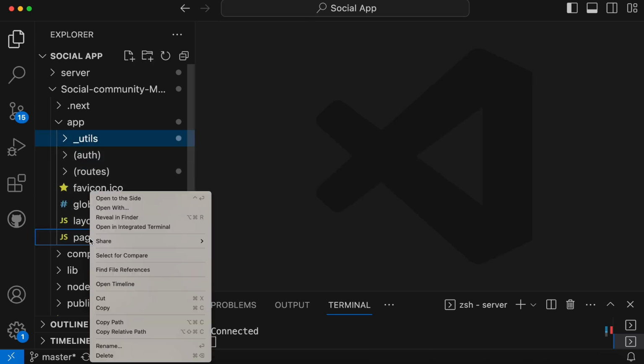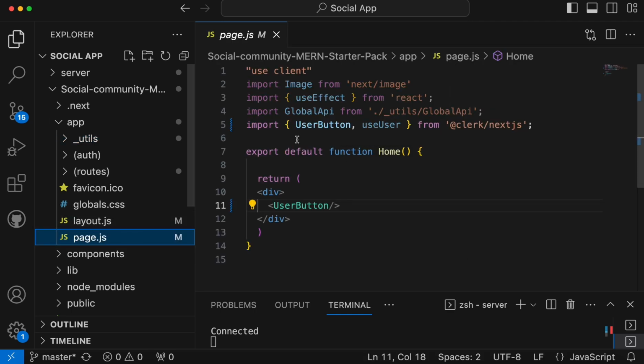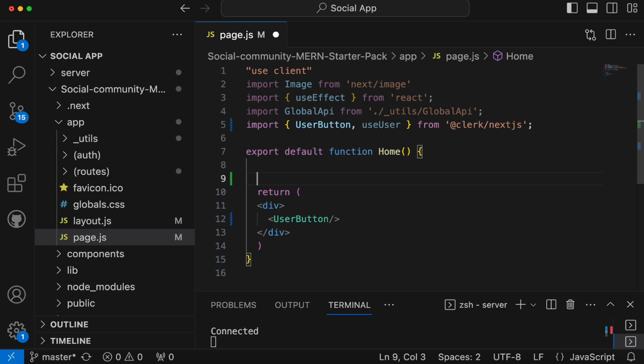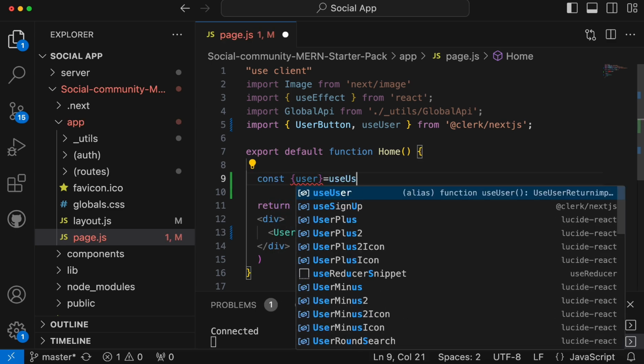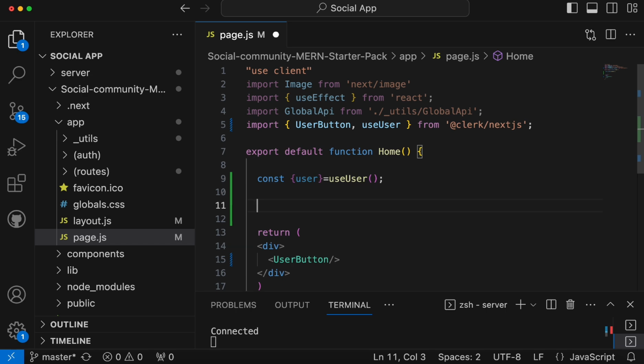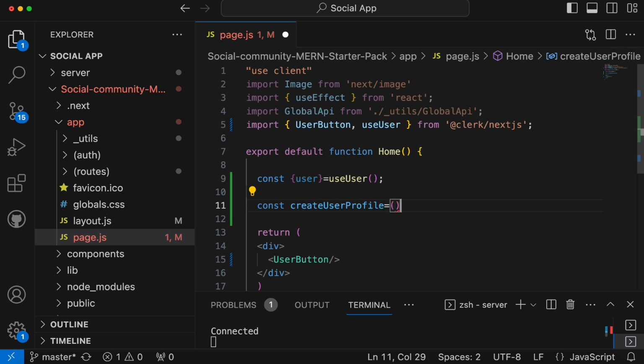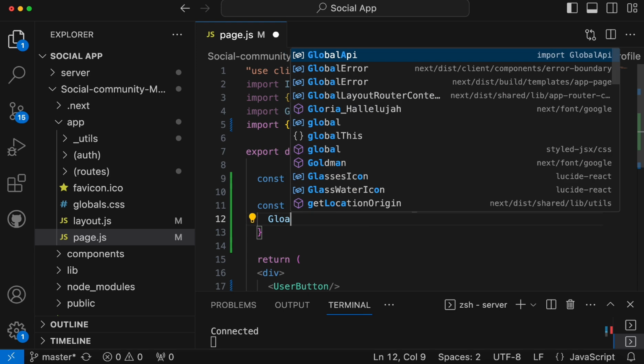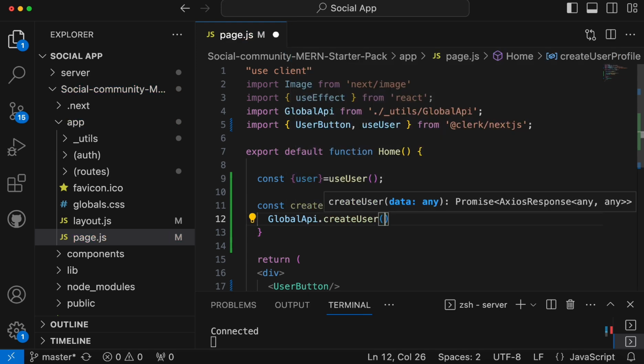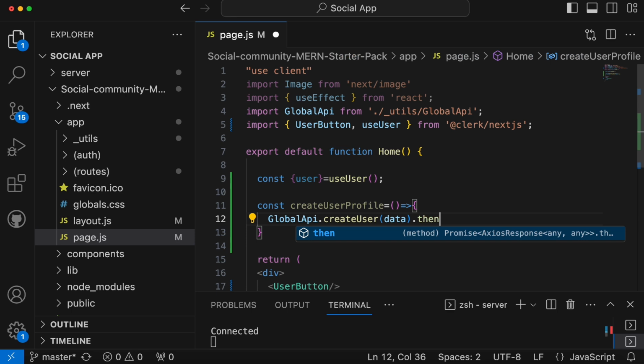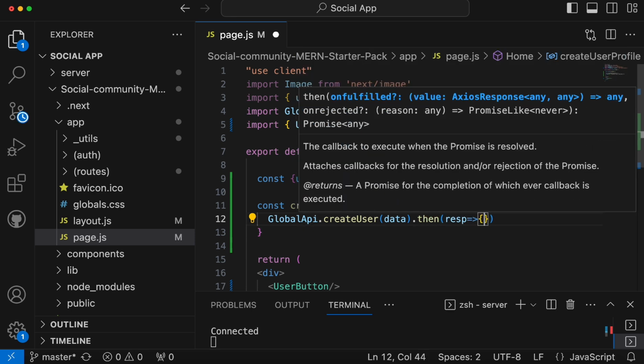And inside the page.js, whenever the user launches, it will jump to this page by default, every time. So let's add the user's information. In order to get the user information, we will get it from the user hook. So we'll use this hook, and we'll write a new method called create user profile, and inside that we'll use global API dot create user, and here you need to provide the data. It's a promise, so you have to write then and the response.